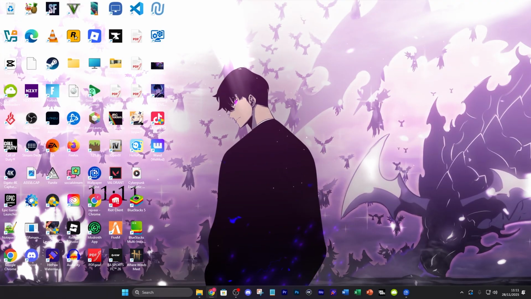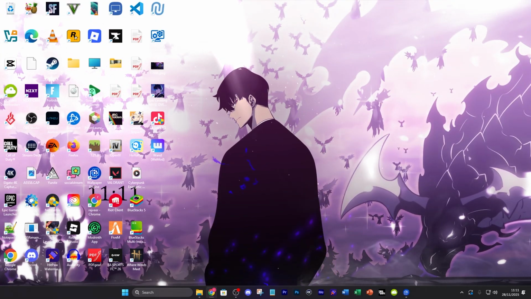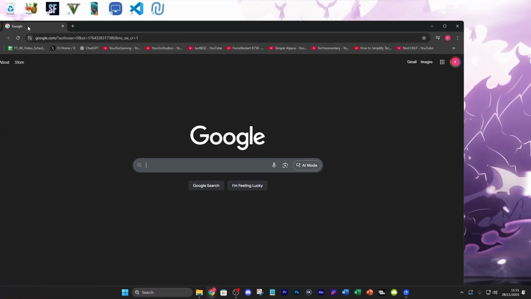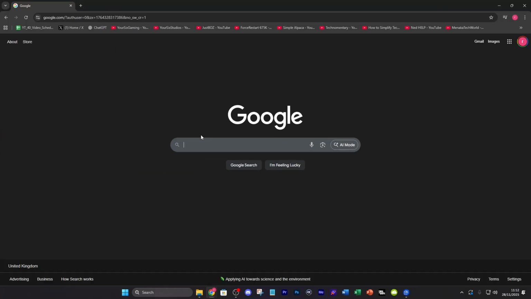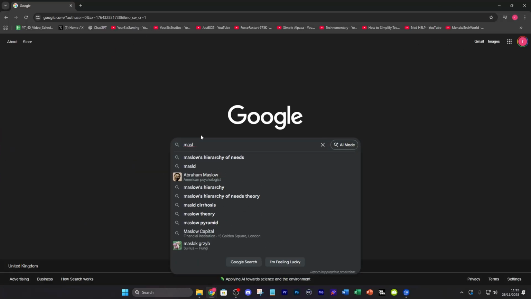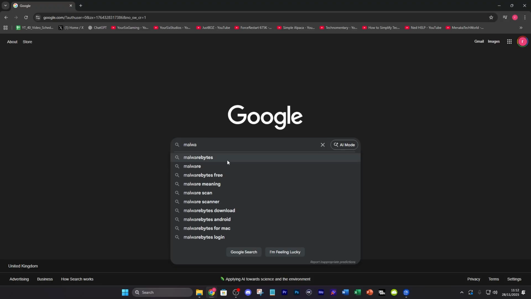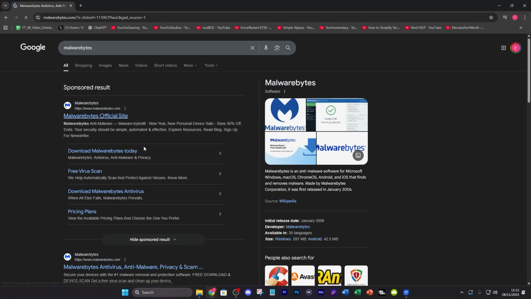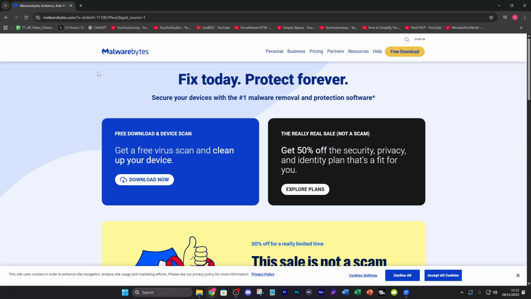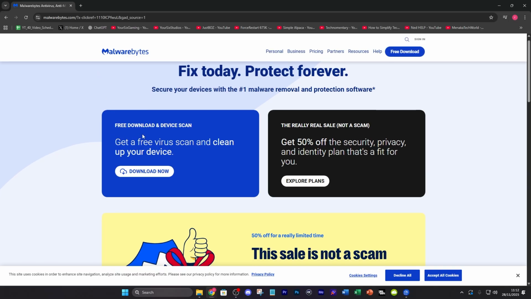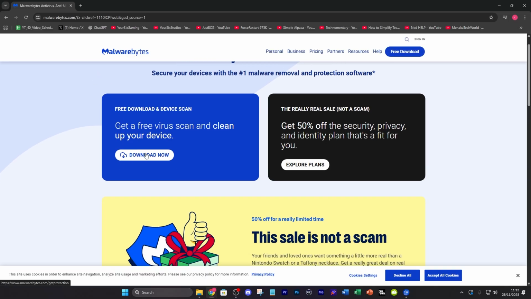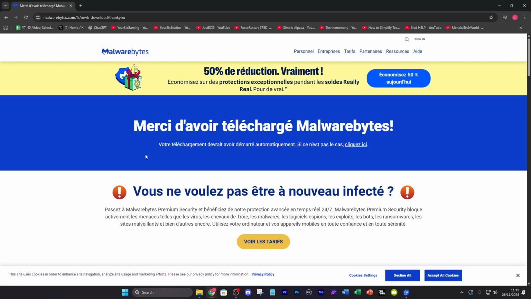But anyways, getting into it, it's very simple to go ahead and do this, and even the free version of Malwarebytes is really good. All you want to do is go over to your browser of choice and then type in Malwarebytes like so, and then just go ahead and click on it, then go to the official site, which is malwarebytes.com. Then it's going to say free download and device scan. And all you want to do is press download now like so. And then just wait for it to fully download.